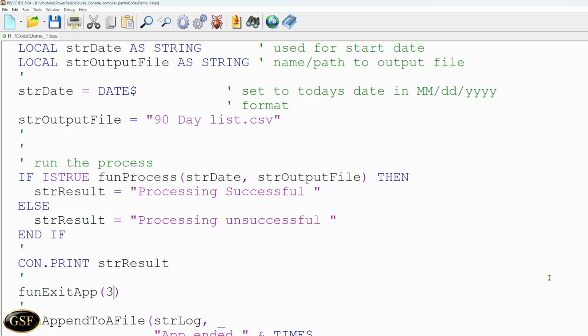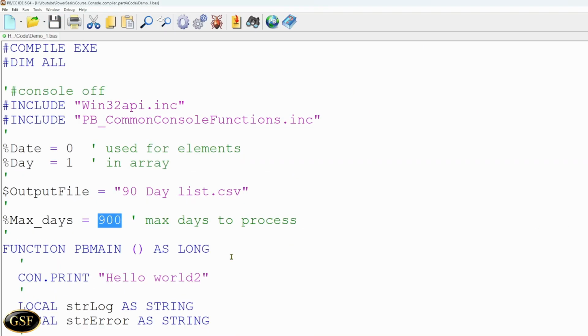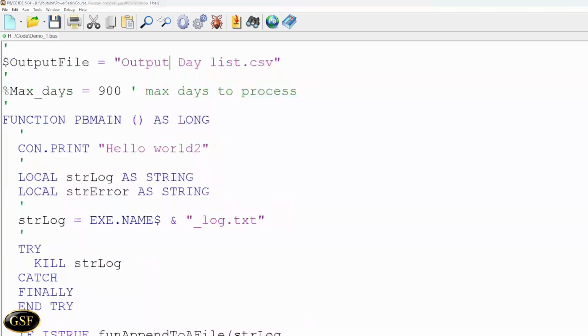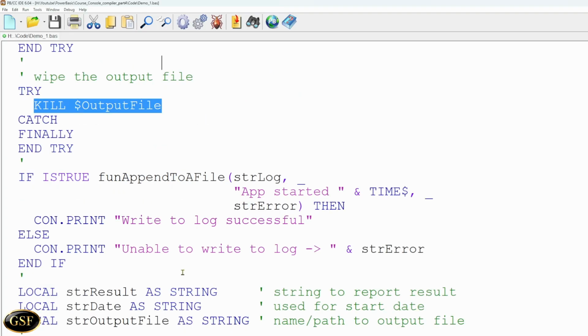So the first change I want to make is to store the name of our output file in a constant at the beginning of the application. And in addition to that, I'm going to increase the number of processing days from 90 to 900. And we'll change the name of our output file to output daylist. And just to ensure that this file would not be lying around on the computer before we start running, we're going to put an additional kill command in to wipe out that file should it exist. And there is our additional kill command.